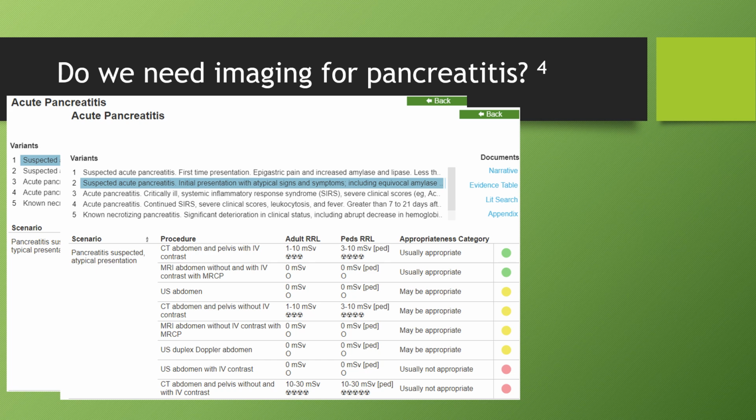The second variant is suspected acute pancreatitis with some atypical signs. So those other Atlanta criteria are maybe equivocal, not really sure clinically what's going on. Do we need imaging? The ACR appropriateness criteria says, yeah, let's go ahead and do a CT abdomen pelvis with IV contrast. You can also do an MRI. Most of these are going to present through the emergency department, and so most people don't start with an MRI.